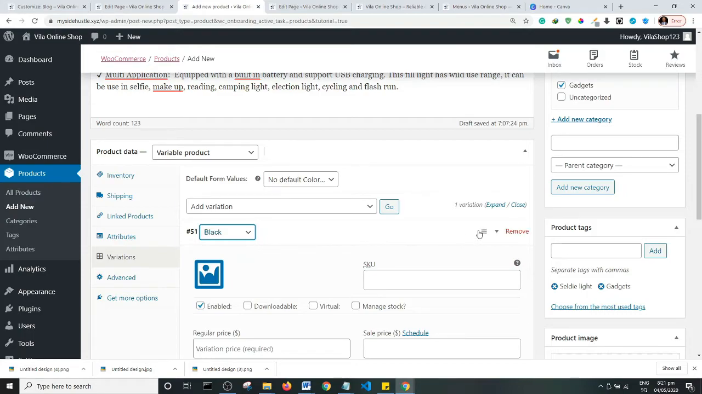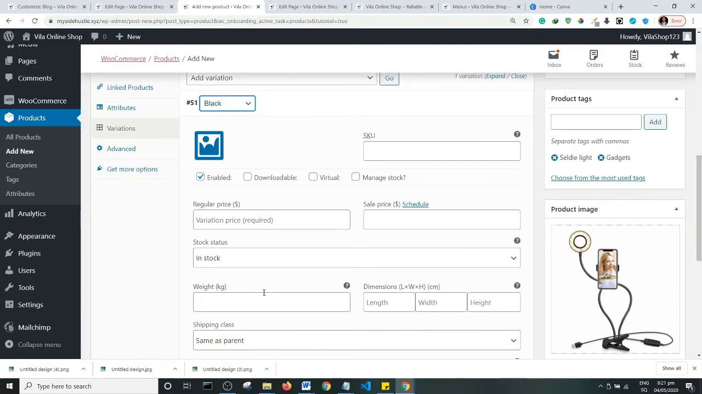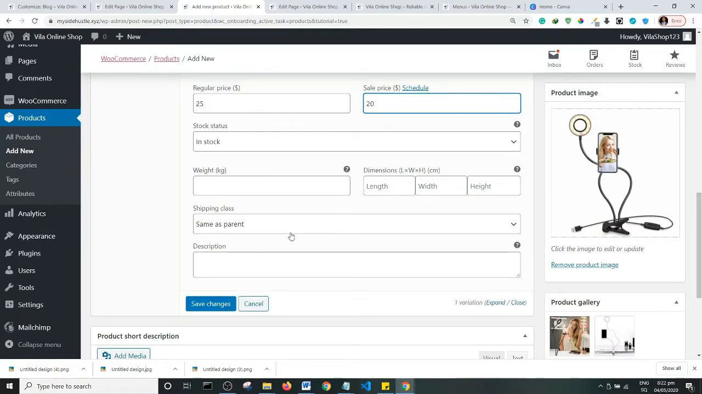So if I click on black, basically you can change the stock keeping number for the black. If the price for the variations of the products are different, you can set them here. Okay, but I'm just going to leave it as same. So regular price 25, sale price 20. Okay, and it's in stock. Also, you can go ahead and add the weights and if there are any changes, basically. But then I'm just going to click on save changes.